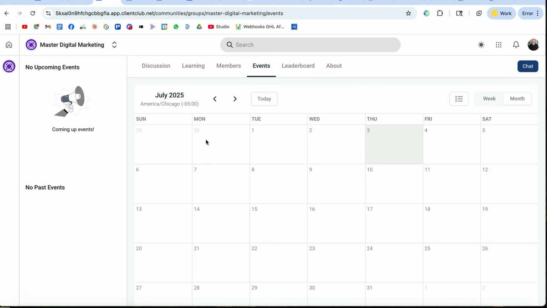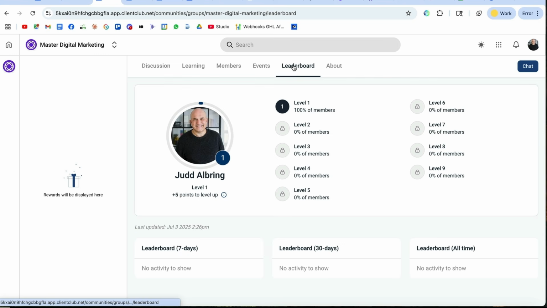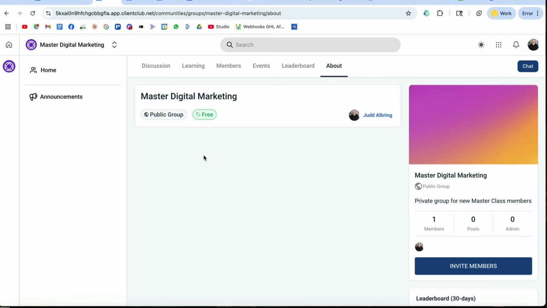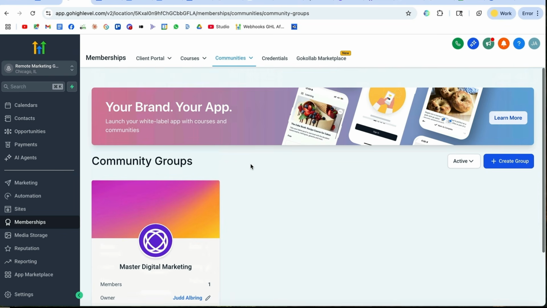You can create events and people can come here, click, and you can link this to Zoom and they can jump right on the Zoom. You have a leaderboard section, about section, and GoHighLevel also has an app so that people can access this directly from their phone. Really, really cool. This is another great feature I love. It allowed me to cancel my membership platform.